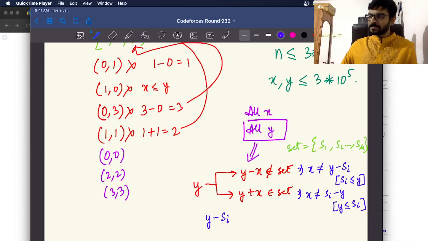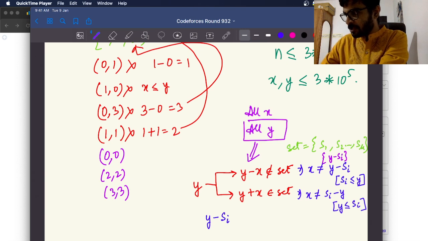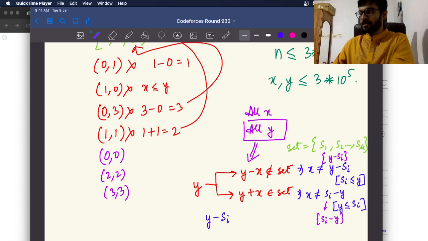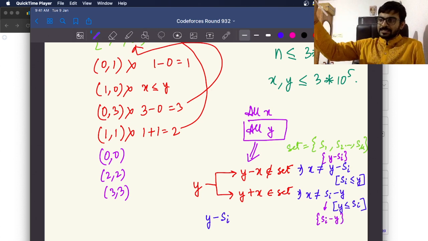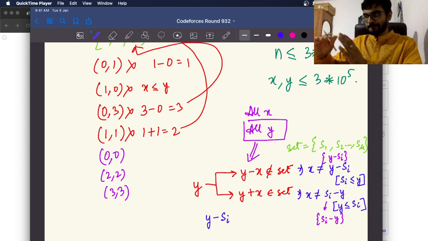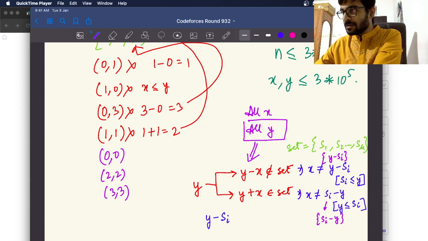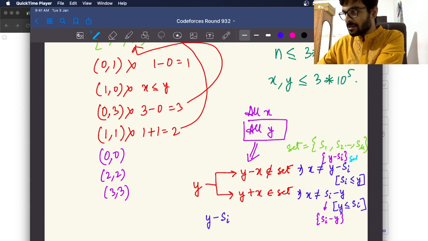And what does this tell me? This basically tells me, okay, this will be a new set. Now y minus si basically tells me it will be a new set of all the y minus si's, and this will also be a new set. x cannot belong to this set of all the si minus y's. So x cannot belong to that set, x cannot belong to this set. So that is a set of all the y minus si's, this is a set of all the si minus y's. This is, let's say, set 1, this is set 2.